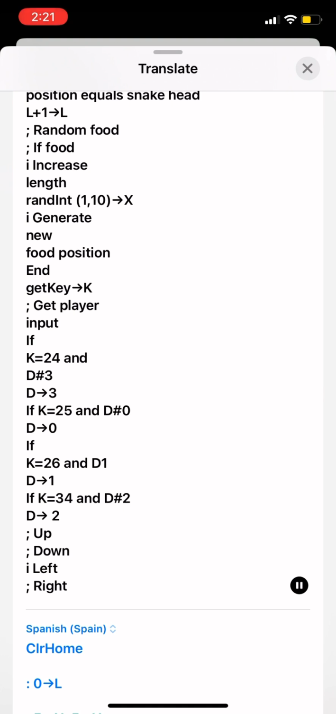If k equals 24, then d equals 3. If k equals 25 and d is not 0, then d equals 0. If k equals 26 and d is not 1, then d equals 1. If k equals 34 and d is not 2, then d equals 2. Up, down, left, right.